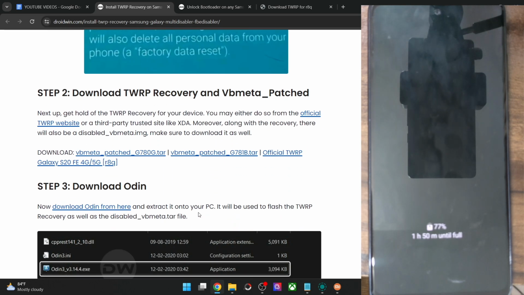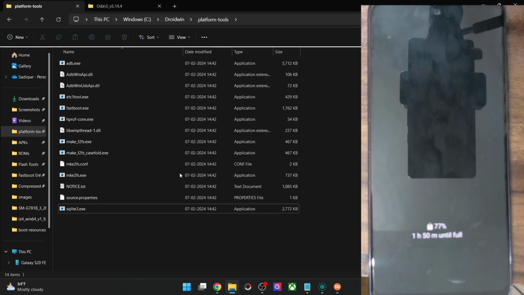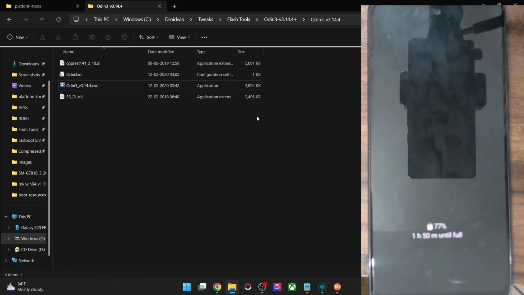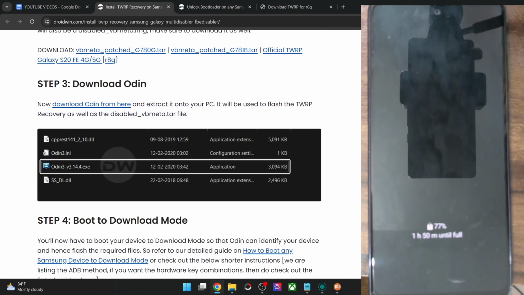Now you will have to download the Odin tool on your PC. This is required to flash the recovery file. So get hold of the Odin tool from my guide and extract them onto your PC. You could extract them anywhere you want. Upon extraction, you will get the following 4 files. Once you've done the extraction, you will now have to boot your phone to download mode. This is required for the flashing of the recovery, and Odin tool can only interact with your phone in the download mode. So let's boot our phone to this mode.